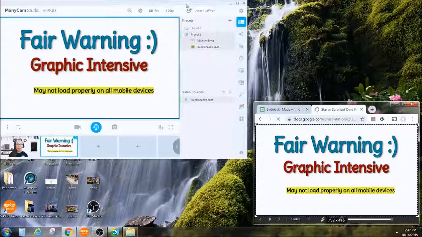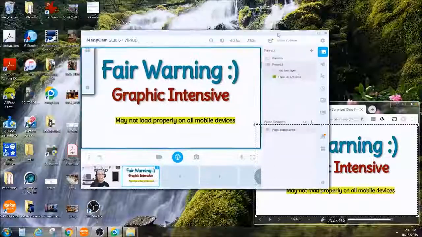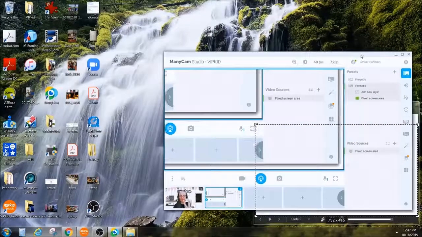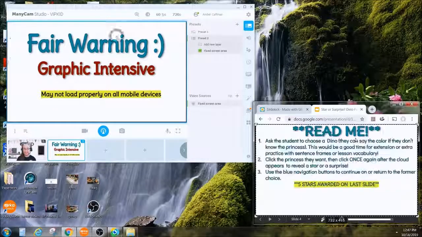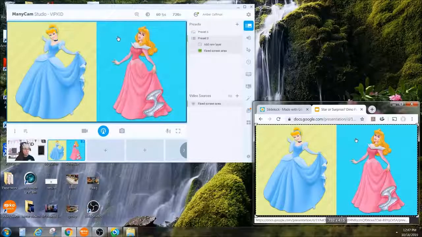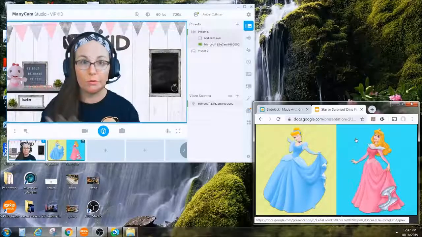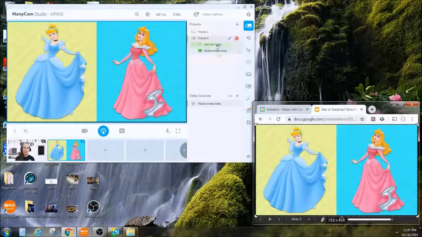Now, if I have anything covering this up, nope, not what I meant to do. If I have anything cover this up, this also shows in ManyCam. So you want to make sure that there is nothing obstructing the view of the Google Slides, because otherwise the student will see it. So there we go. We have our Google Slides. If this is the way that you want to present and just flip back and forth between your classroom and Google Slides just until you're comfortable, go for it. If you're looking to add yourself as well, you can. Go ahead and click over here on your preset 2.